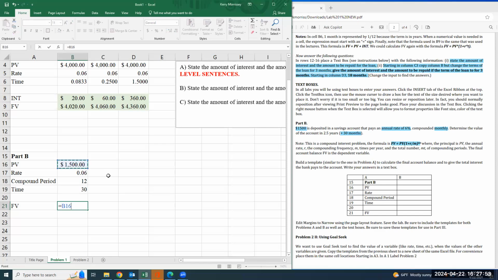Again, I don't want you to type in that value. I want you to either select a cell or type B16. Now, anytime you go to do a parentheses or any sort of multiplication, you have to do the multiplication symbol, which is the asterisk. Open up a parentheses, then it says 1 plus, and then it's your R.